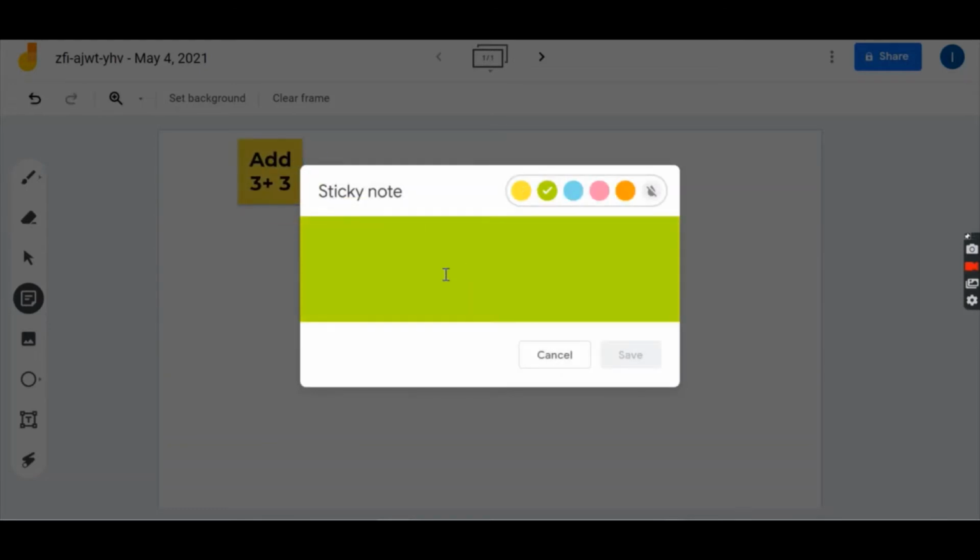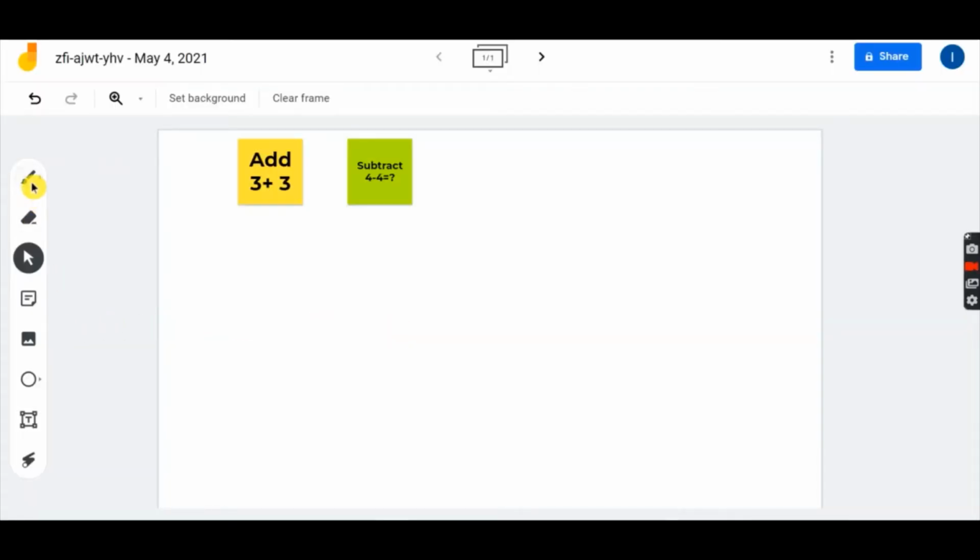If you want to create a green color, you can create add 4 plus 4. So just type add or subtract, 4 minus 4. So what will be the answer? Like that you can pose some questions using the sticky note and the students will answer that question. If you want, you can write with a pen using the touchpad or whatever it is, and they can also touch the screen and write the answer here. If I call one of them, they can write the answer here.